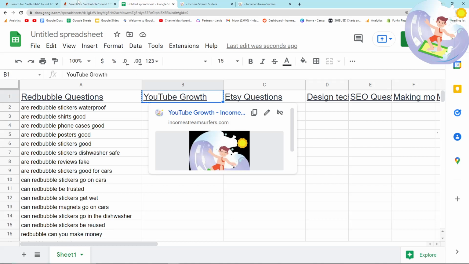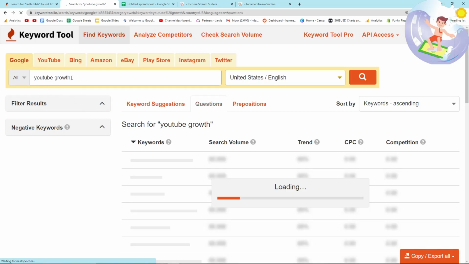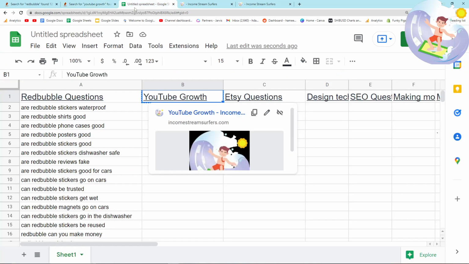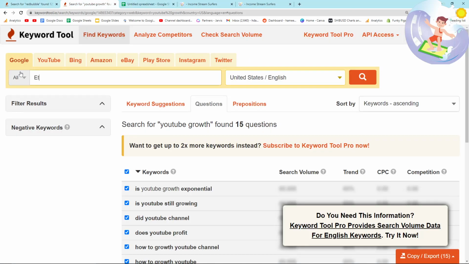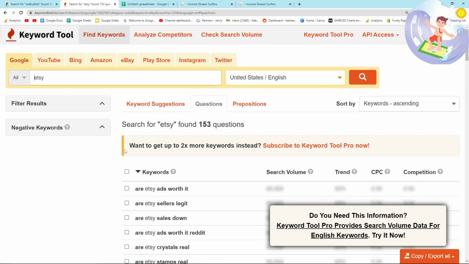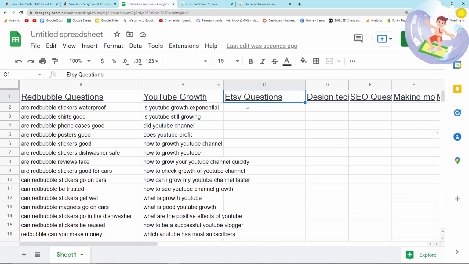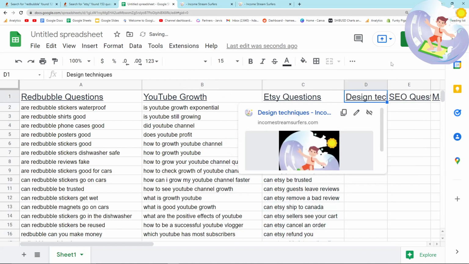So all you need to do is copy each heading here. And if it's something specific, like YouTube growth, it's better to put a long tail keyword, because if you're going to just put YouTube, a lot of the results are obviously going to be people who are looking for a specific video. So just be careful with that. So Etsy is a great one where it's pretty open, and all of these questions we can pretty much guarantee will be good SEO questions to answer. And then I'll just finish this quickly.